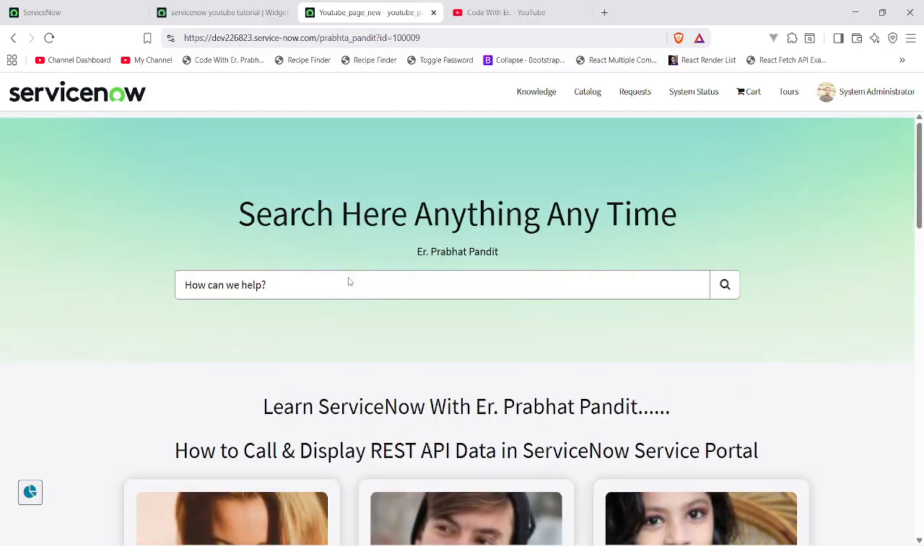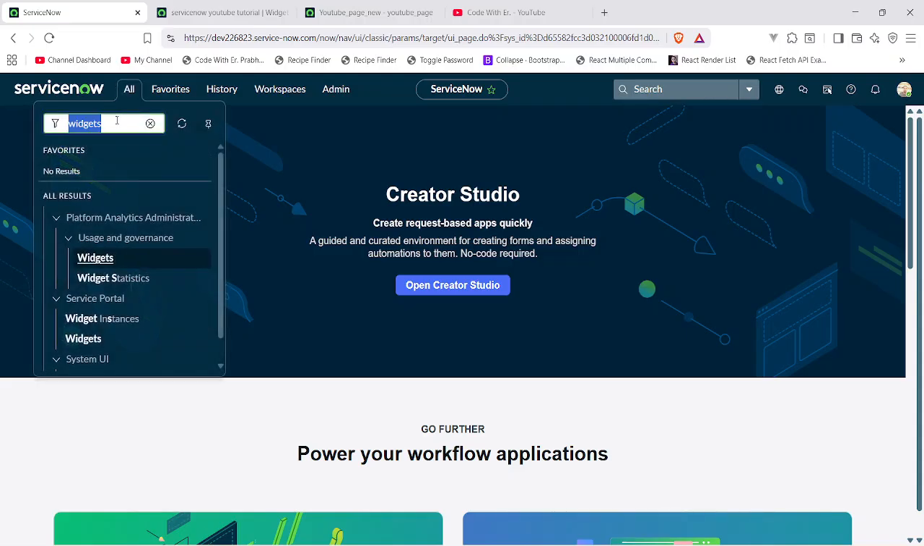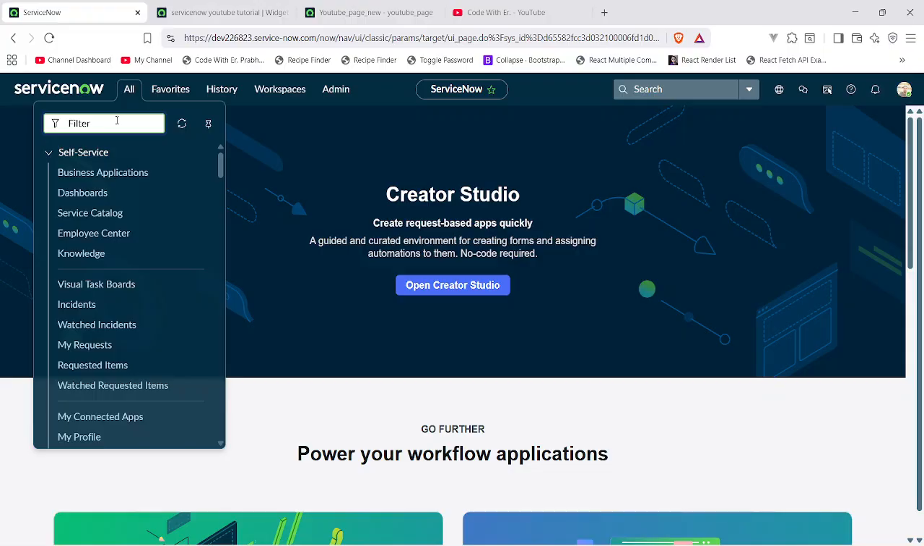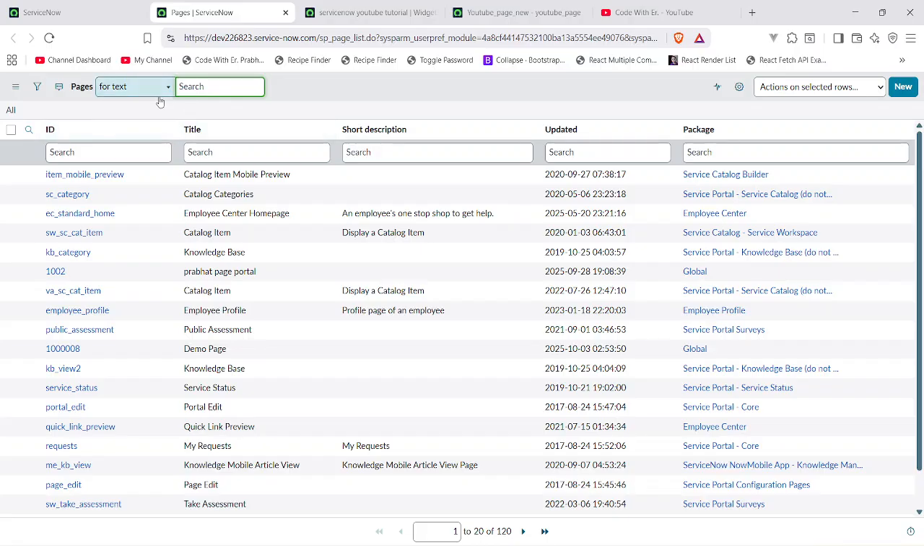Now I'm going to go to the All menu, and I'll search for pages. Click this option or link, and now come here and I'll search here.